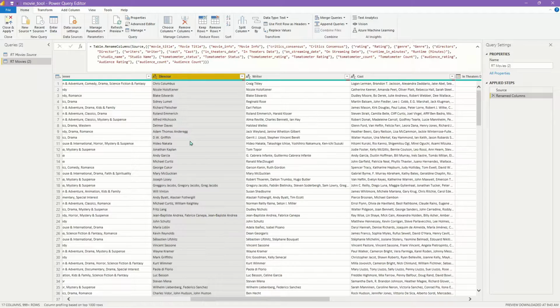Notice here that in director, I'm ending up with the same situation. I'm ending up with multiple names here that look like they're the same person: Gregory Jacobs, Greg Jacobs, and Gregory Jacobs.